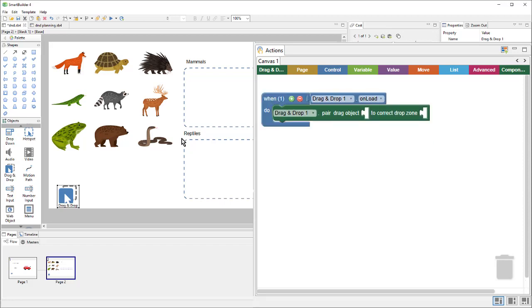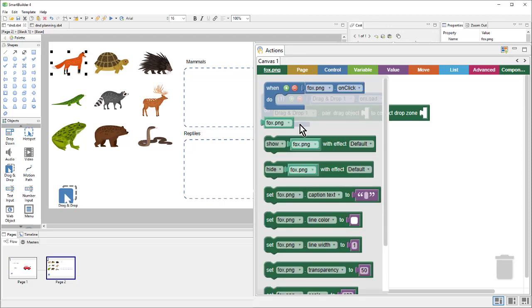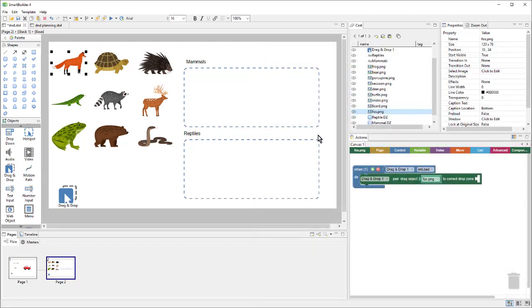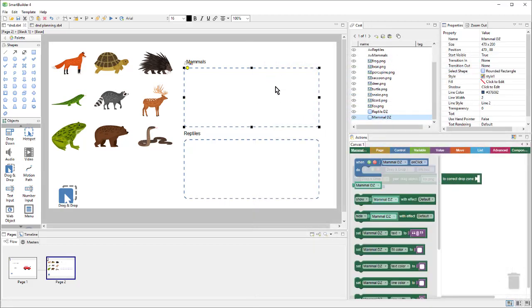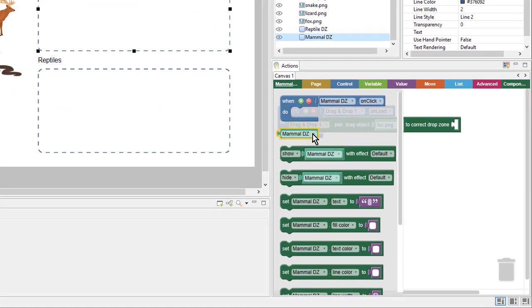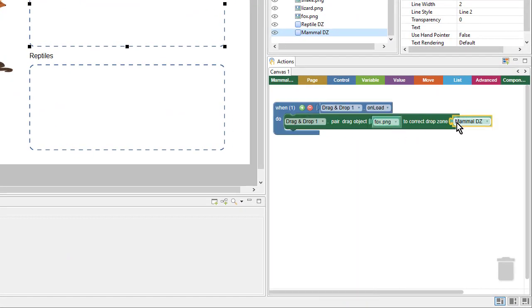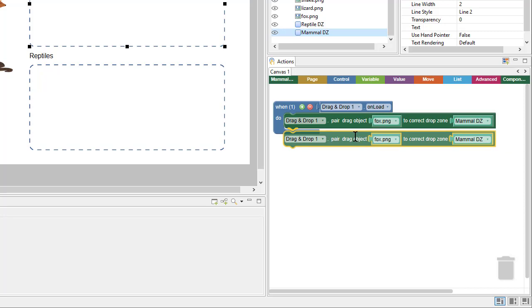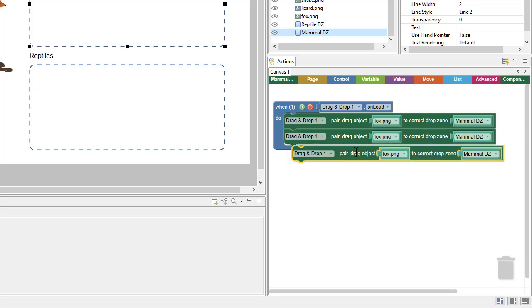So I'll go ahead and set up my first one. I'll grab this fox and grab the light green object reference. And this will be my drag object, so I'll place it in here. And a fox is a mammal, so I'll select my mammal drop zone and grab that object reference. So in order to set up the rest of them, I can just right-click and duplicate. And I'll just keep doing that for all 9 of them.